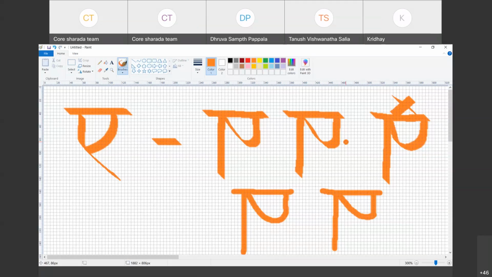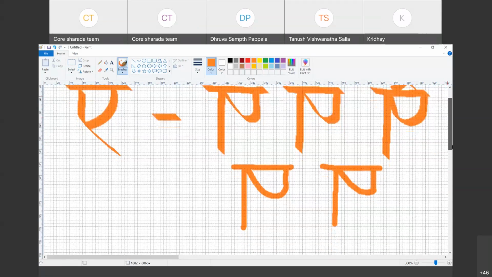Veronica ji, if you could just once show the whole letter the way it is shown in our reference material, in one stroke, how to write from right to left, because when we send the reference material, there should be no confusion. If you could just show that once for reference. Okay.